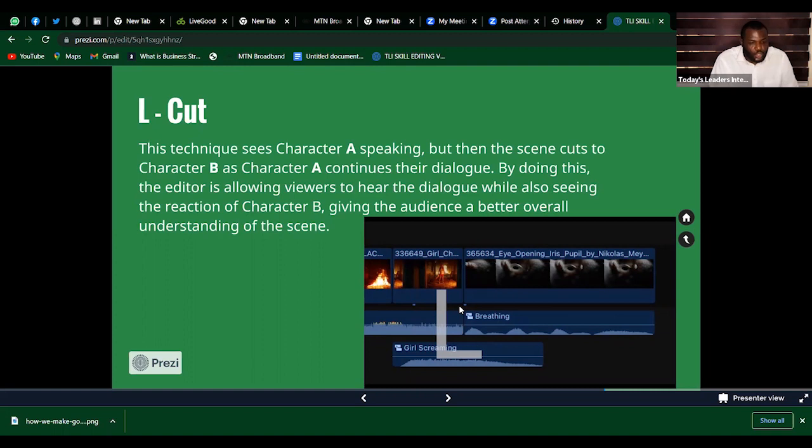By doing this, the editor is allowing the viewer to hear the dialogue while also seeing a reaction of character B, giving the audience a better overall understanding of the scene. Basically, what this means is that you're seeing someone talking, the next thing, you see another person possibly reacting to what he's saying on that picture, but his voice still continues.